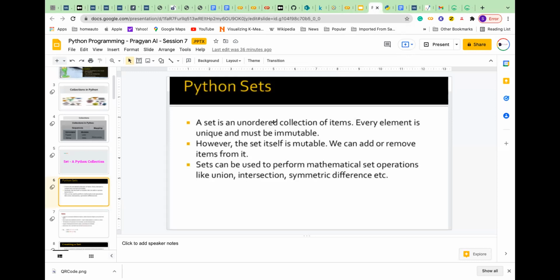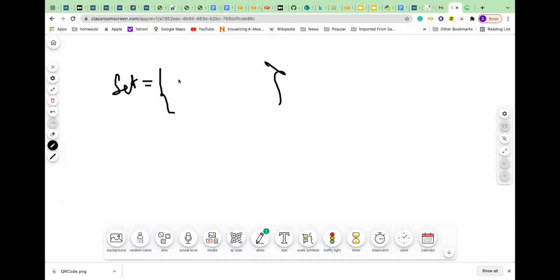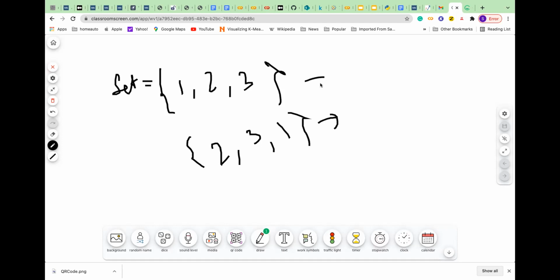When we say set in mathematics, if I write something like this, or if I write 2 3 1, both sets are similar, correct? Both sets are similar because sets in mathematics are also unordered. This set has 3 elements, and this set also has 3 elements. If all elements are the same, then both sets are the same.